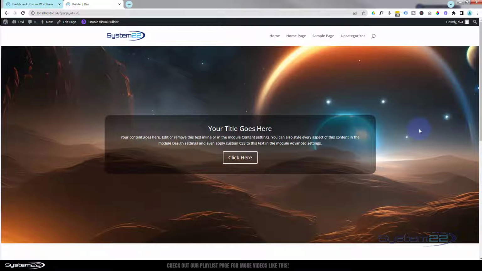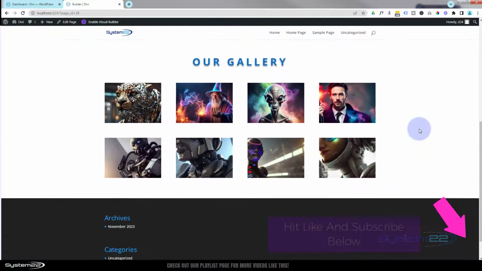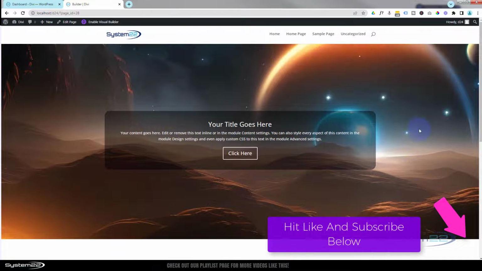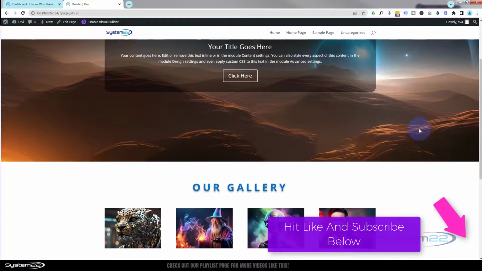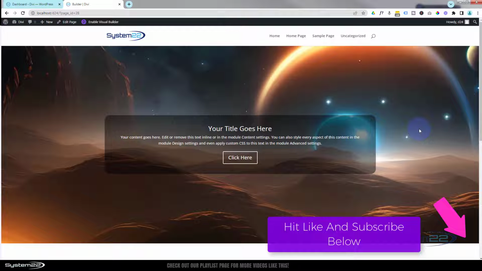Well, in our last video, we gave you a brief overview of the Divi builder and how easy it is to use and add modules, rows, columns, etc. In this one, I'm going to demonstrate the different types of background you can use with the builder. And they've got some fantastic options, they really do. So let's get started. I'm going to enable the visual builder.